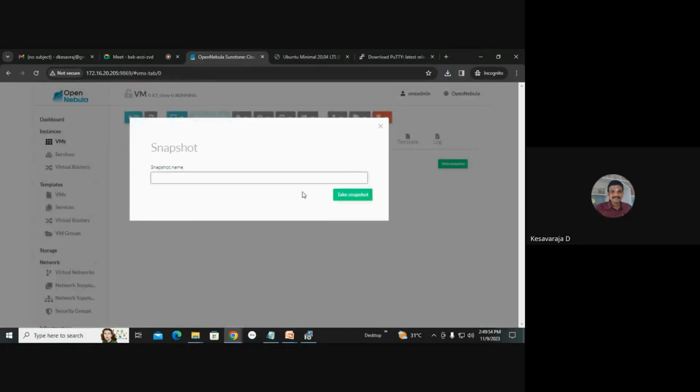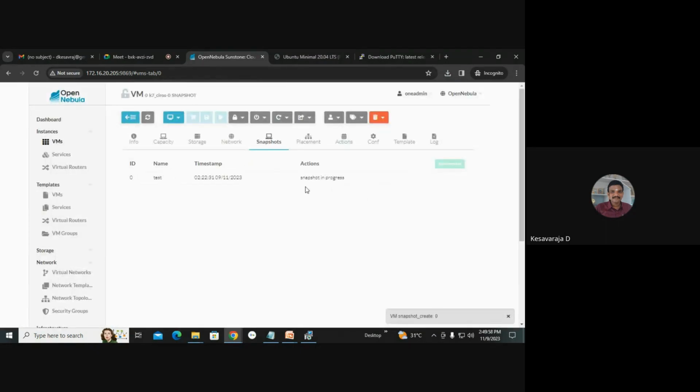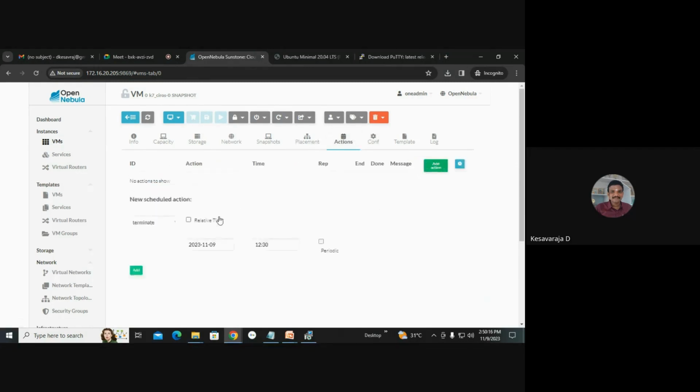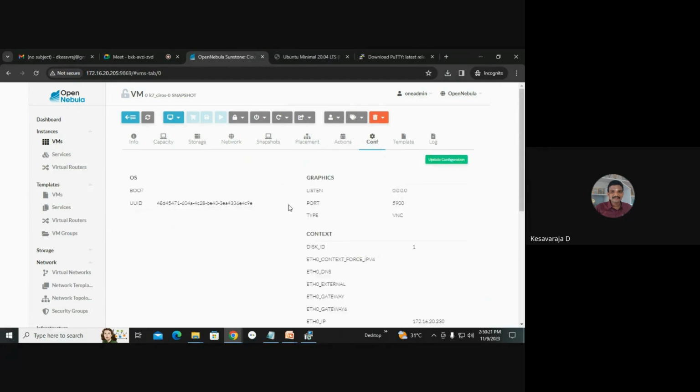The snapshot of my operating system. Take a snapshot. It can take a snapshot, currently it's in progress. Placement, it's running in localhost.local domain. Then action, currently there is no action. If needed, you can add an action for real-time verification. Configuration, already it's running on port number 5900. The type of client is VNC client.